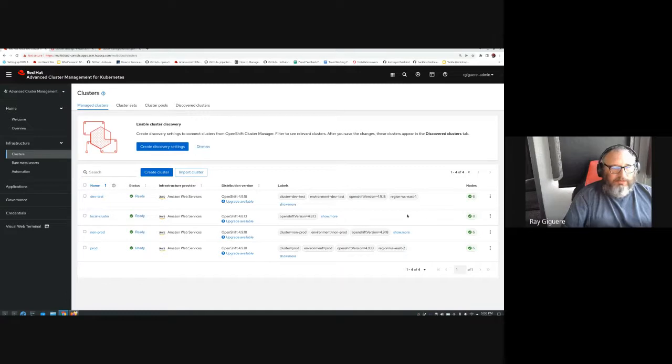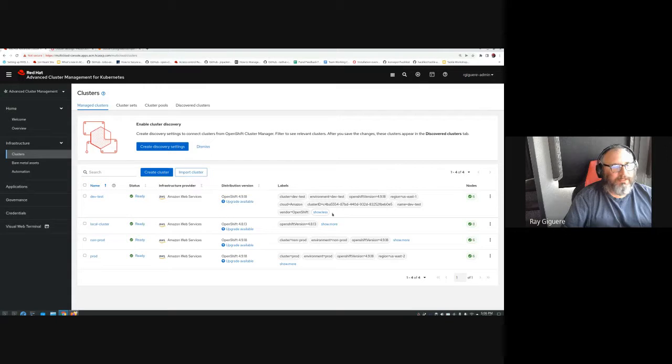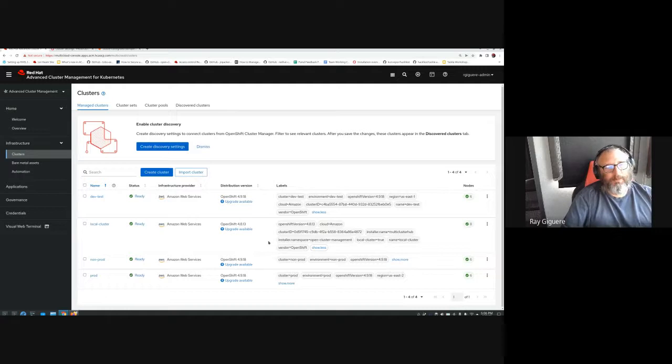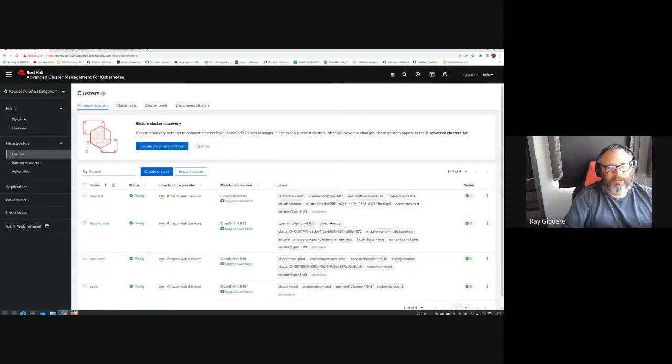We do deployments based off of these labels, right? So you'll see a cluster dev test, environment dev test, and you can also use any of these other labels to actually make your application deployments. And we'll go through an operator deployment here in just a couple minutes. And with the exception of the local cluster, we don't generally deploy anything other than management or infrastructure type applications to the ACM cluster. It's strictly a management piece.